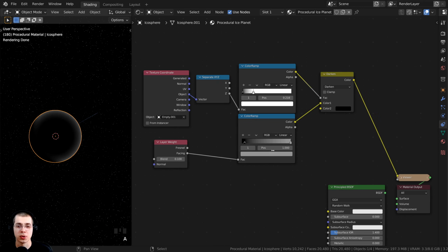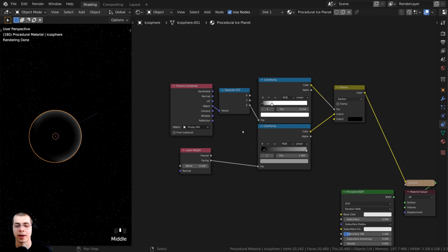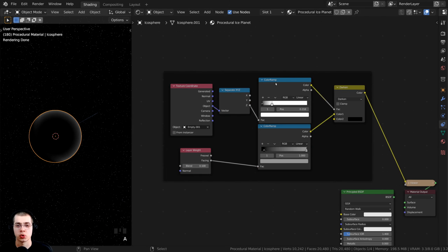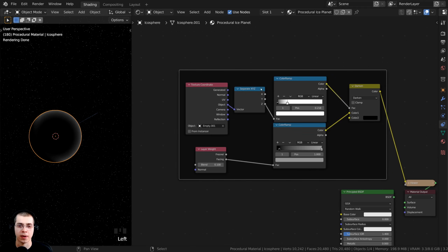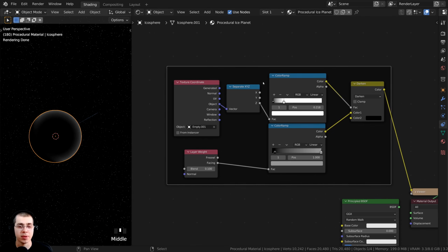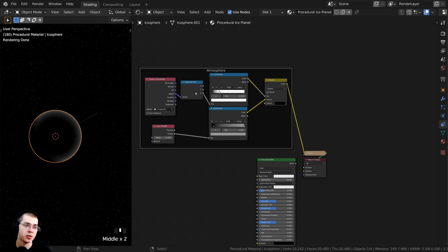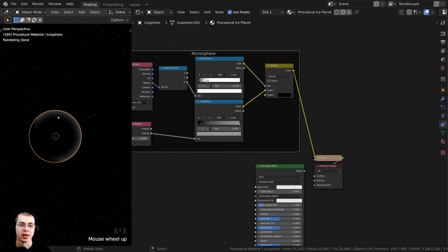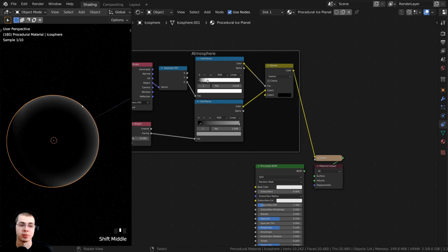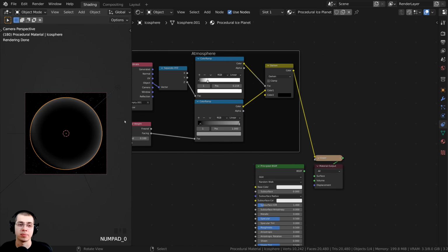So all of these nodes here are being used to create the atmosphere. So I'm going to press B for the box select and just box select all these nodes. And then I can press Control J, and Control J is going to join them into a frame. And then if I click on the frame, I can press F2 and that's going to give the frame a label. And I'm just going to rename this to atmosphere because all these nodes are being used to create the atmosphere.